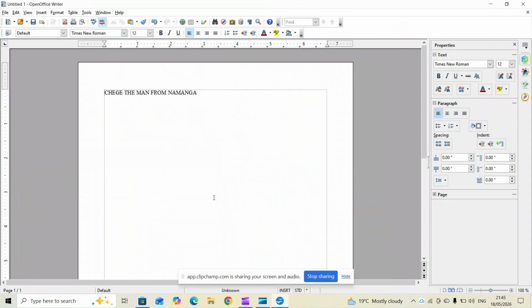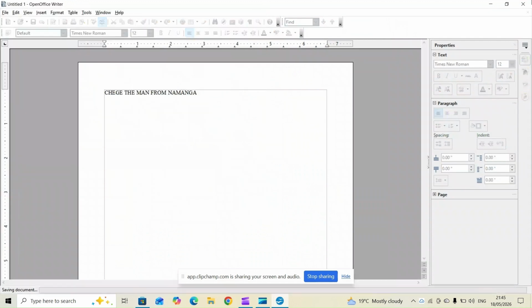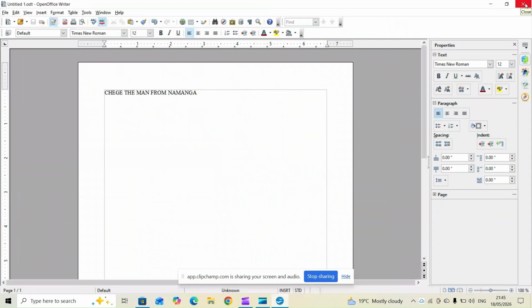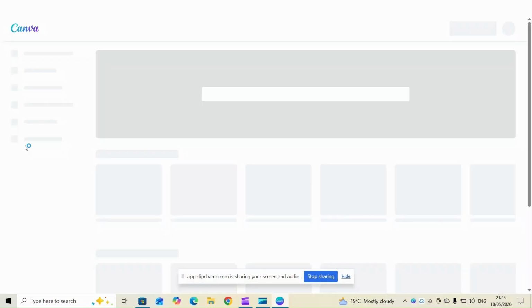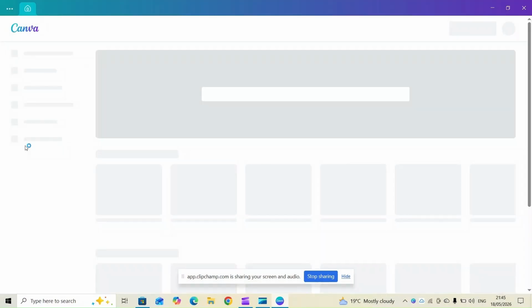So let me save it as untitled one, then close it. This is Apache Open Office Writer. We have looked at LibreOffice Writer. We have looked at WPS Docs. We have looked at Microsoft Word document. We are now going for cloud-based documents which include Canva Docs. So let me open the Canva app. It is one of the apps which allows collaboration.